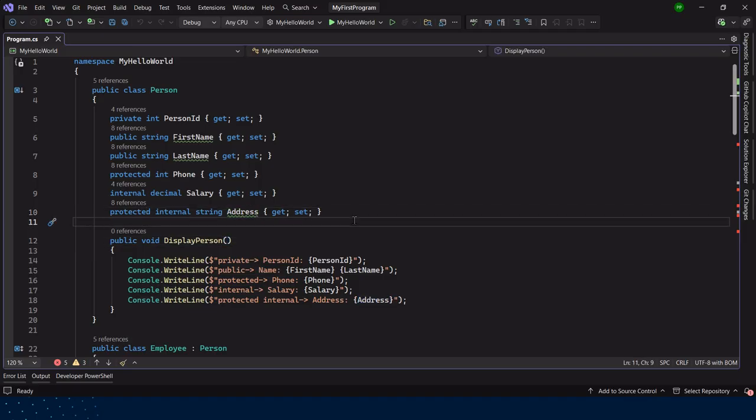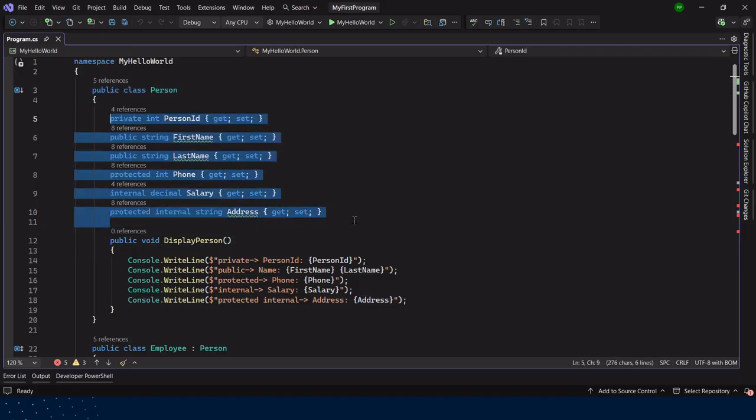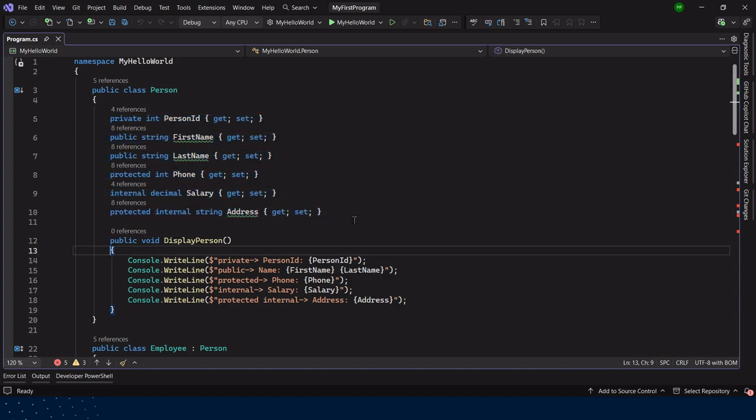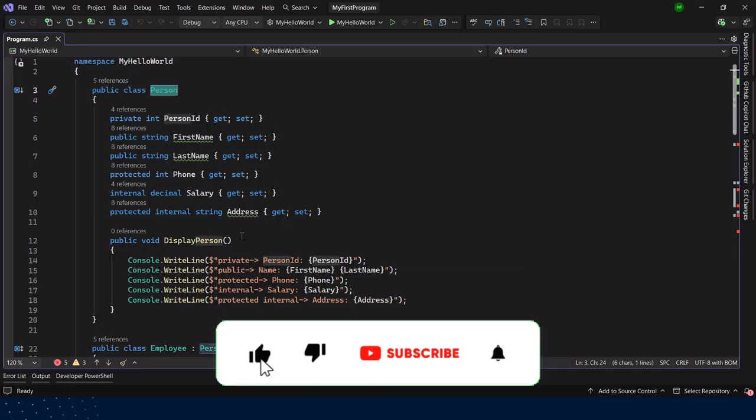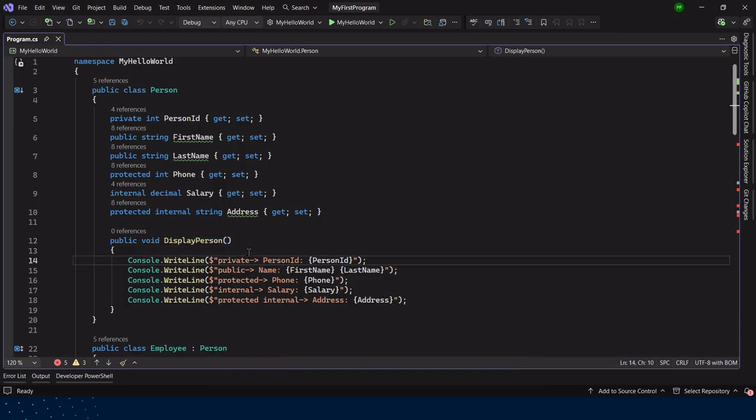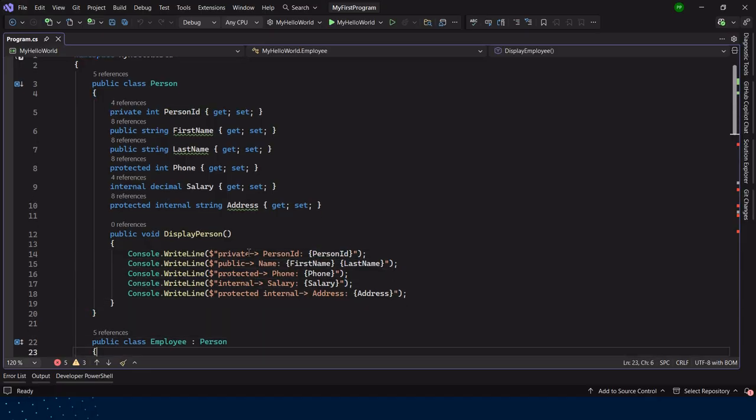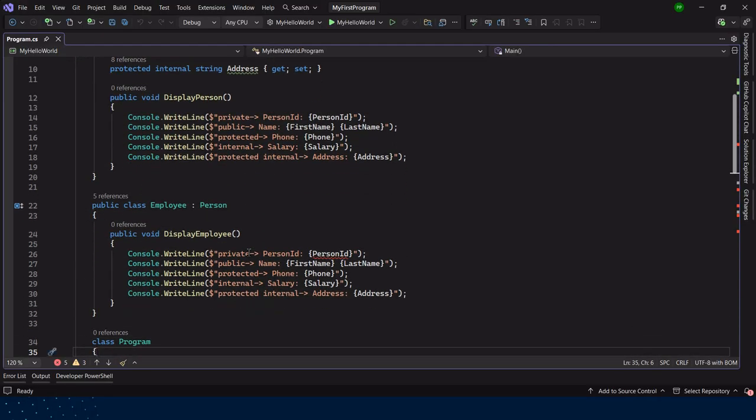All these members are available within the class itself, because these members are part of this class. So in this class, if you want to access them using any function, then you can access them. You can see you are able to access all the members here within the class. But let's say outside the class, or in a derived class, how does it behave?